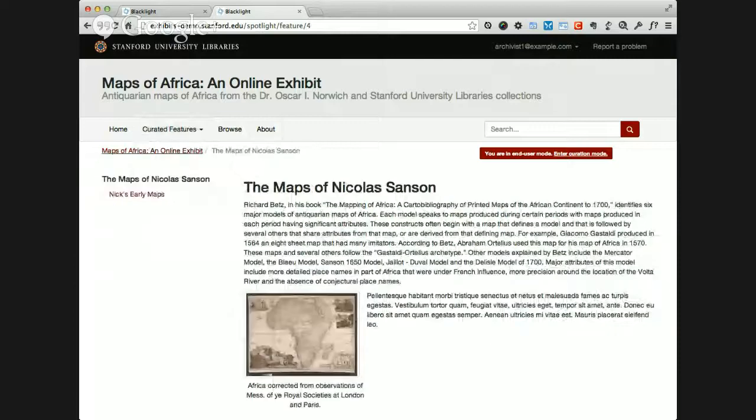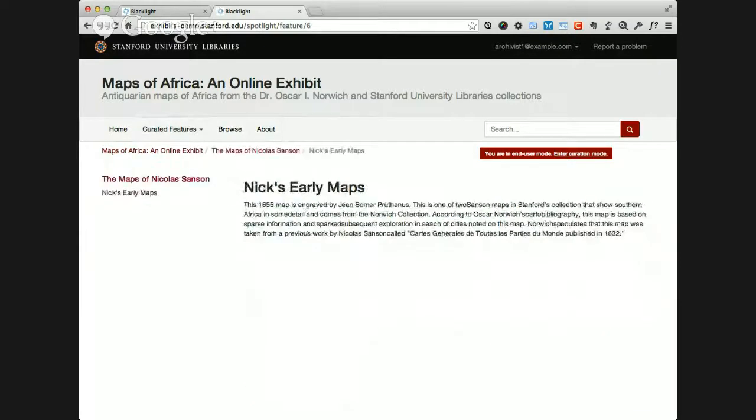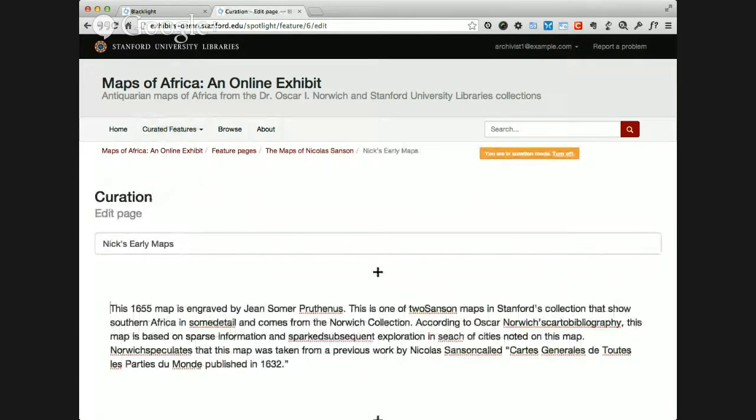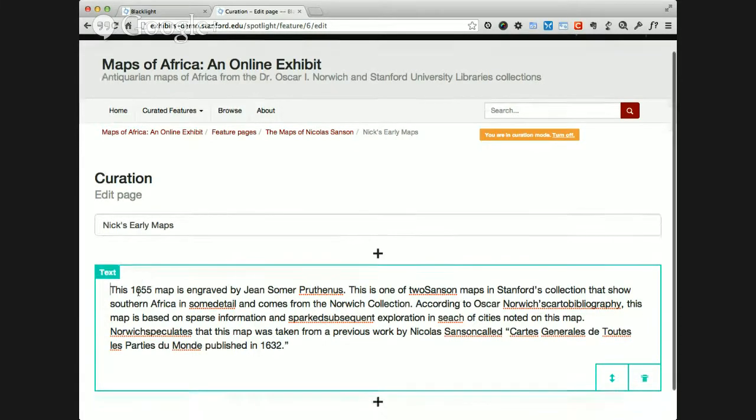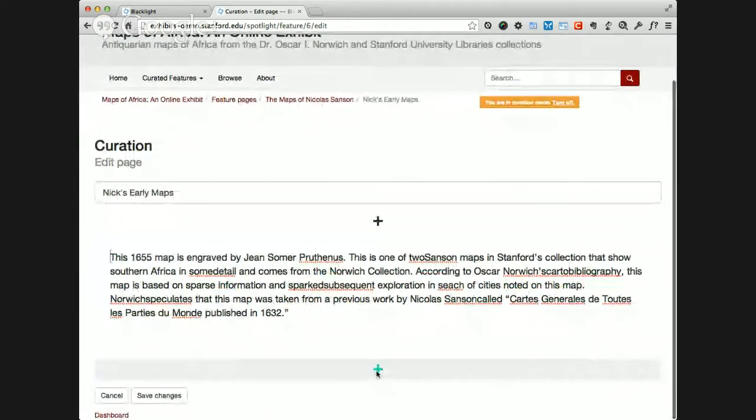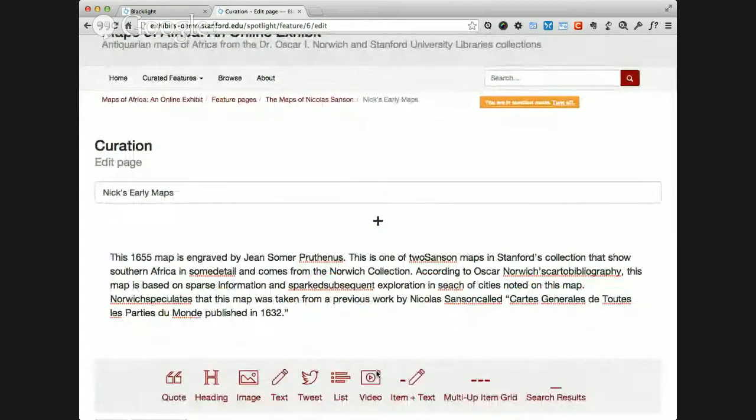Let's go to the subpage here, where we don't have much on this feature page yet. And if we enter into curation mode, one thing I can show you real quick that we've added, a minor thing, but I think will be really helpful as we add more and more widgets, is we now have a label for the widgets. So when you're working with the widgets, you can remember what type of widget you're working with. As we add more and more widgets, that will be probably more and more useful.